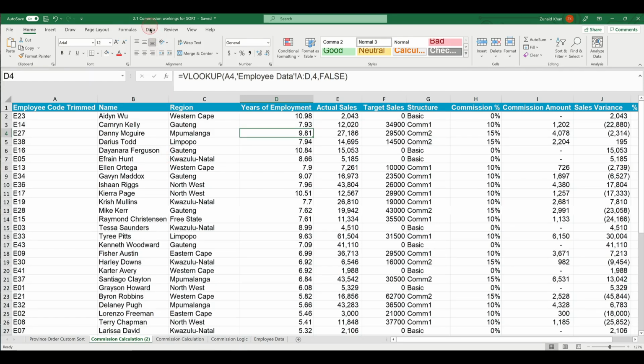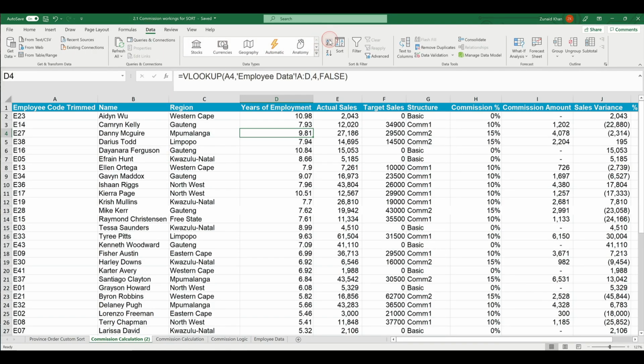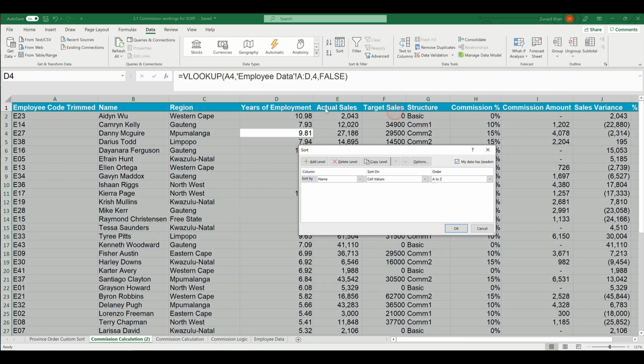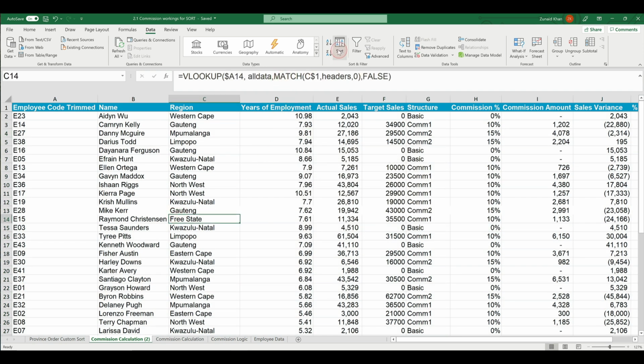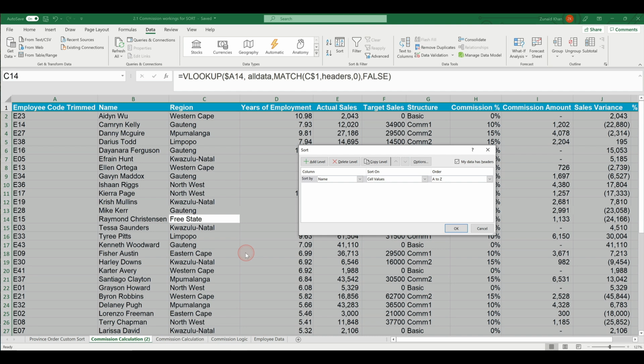Okay, so we already covered the quick sort under the data option over here, these two icons. However, there is a more detailed sort functionality if I click on this icon over here. Now, what you want to do is, when I click, it can be anywhere in your data set. So let's say I'm here and I click on that sort, it'll automatically highlight the area that it's going to be sorting, right? So you can see what it's selecting.